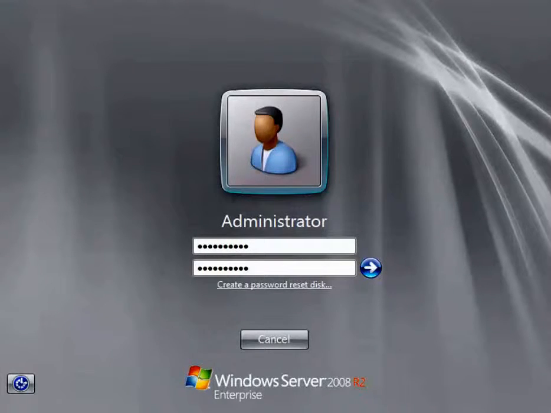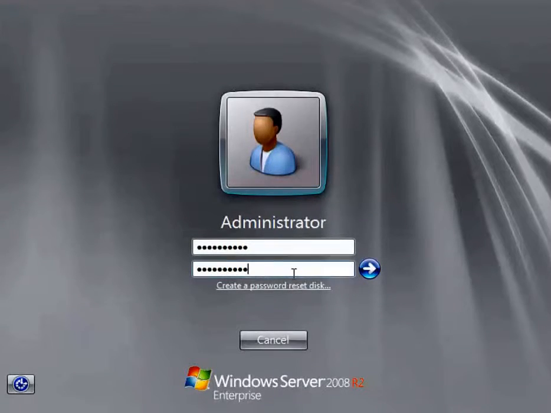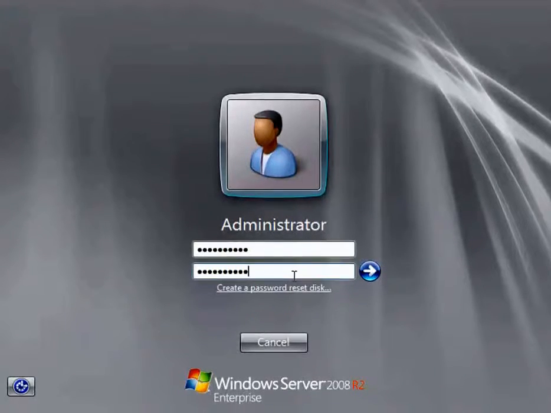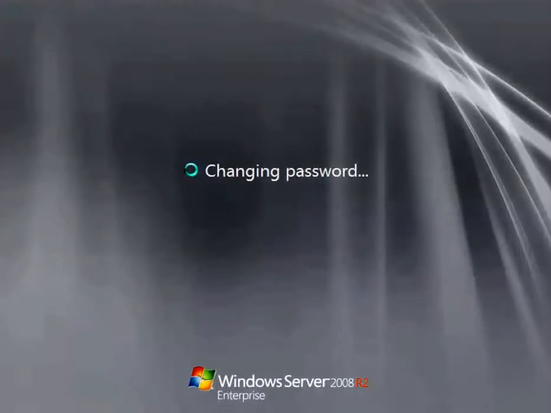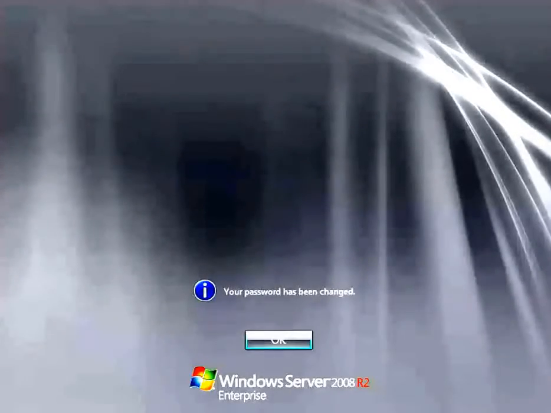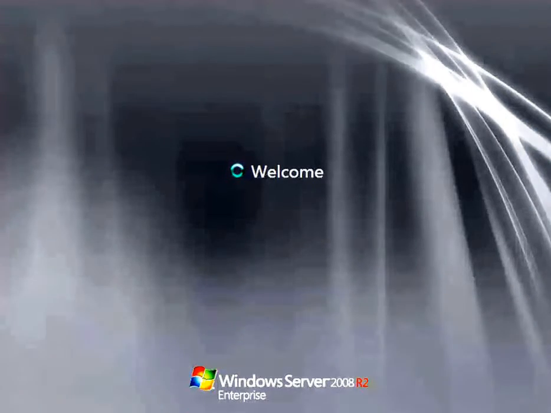In the real world, you would not want to set a password like this. However, on a classroom lab server, this is perfectly appropriate, especially if your instructor needs to get into the lab machine for some reason, maybe to grade assignments or something else. Make sure that you put a complex password on the root administrator account. Go ahead and continue. Changing password, and then the password is confirmed as changed, and the desktop will begin to load.